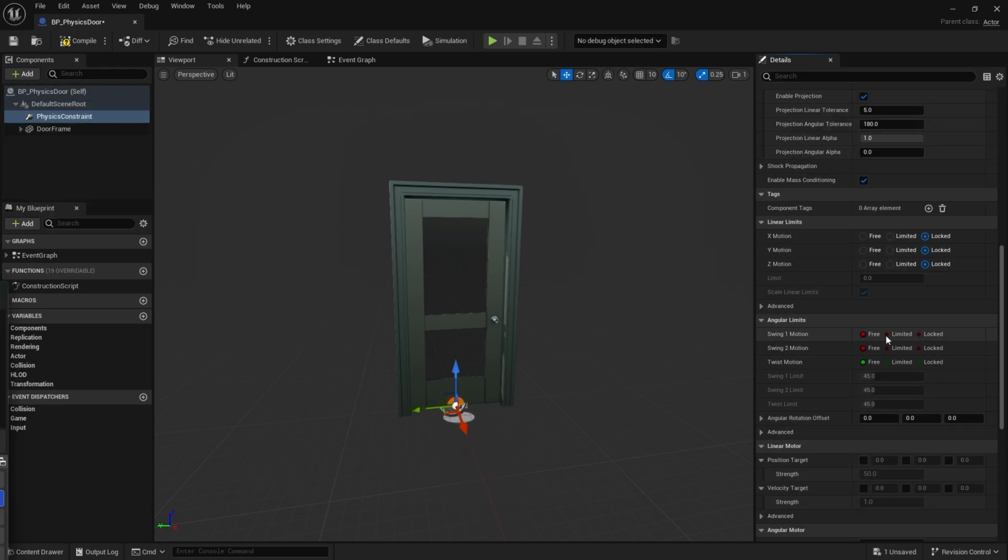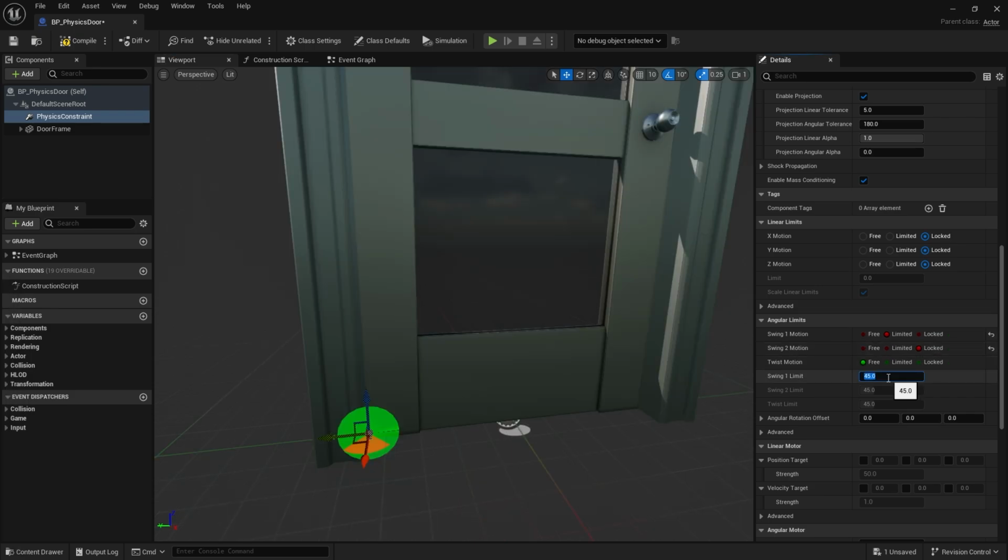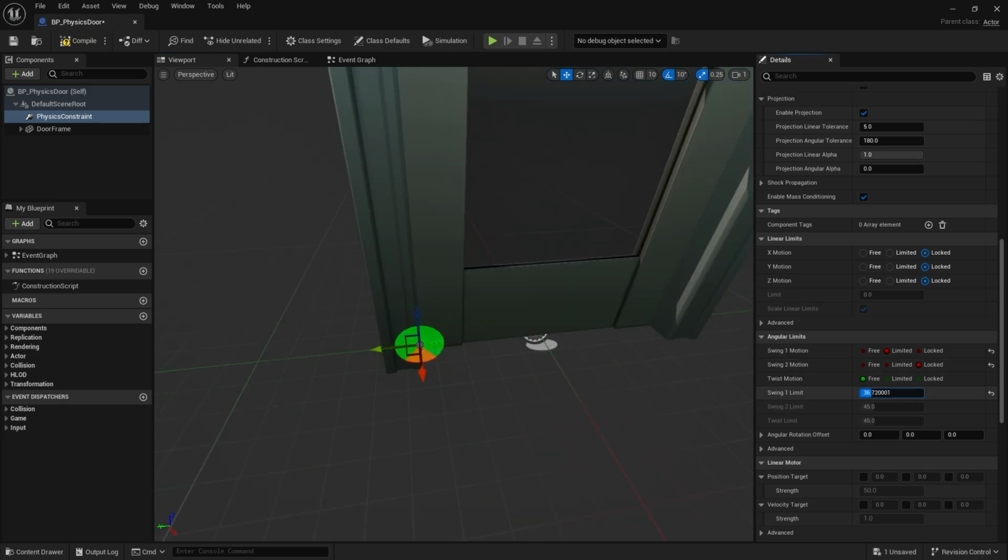Swing 1 motion should be limited in the angular limits section in the details section. Swing 2 and twist motion should be set to locked. We also set the swing 1 limit as 90 degrees. If we look closely, the icon on the pivot has changed. If we change the swing 1 limit, this icon will also change.